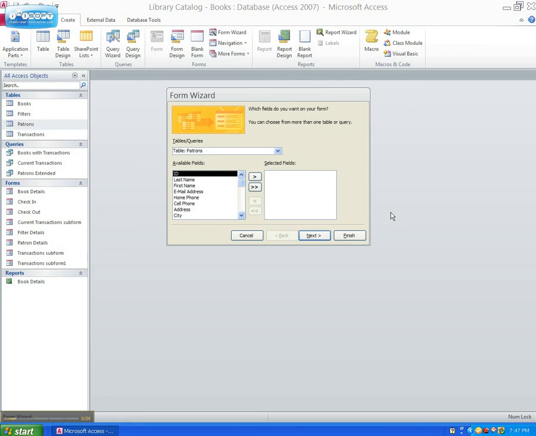box to select the fields that we want to have on our form. I'm in the table of patrons here just because I had patrons selected here. That's why it has patrons here, and I could change that. Maybe I didn't want patrons, I wanted books. I could go in and change that. I'm going to leave it on patrons. So the thing I could add is first name, last name, and home phone, cell phone. Hit next.